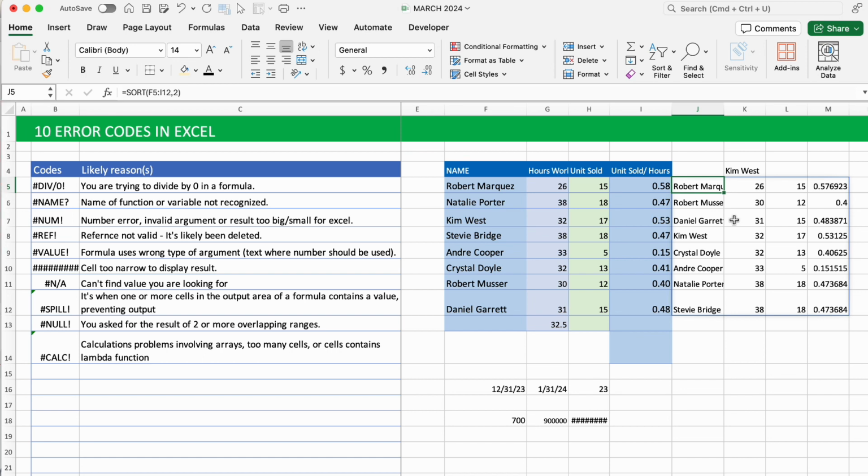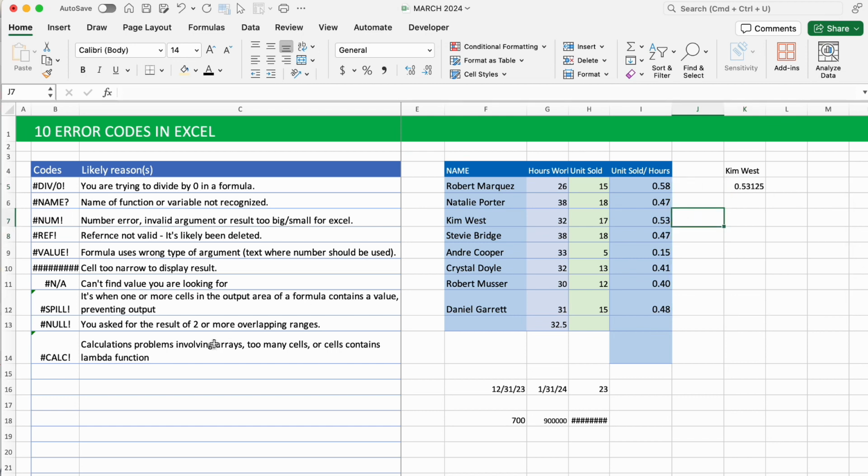So let's move to the next one, which is your null error. Let me remove this from here. Your null error occurs when you have overlapping ranges. So an example, let's assume I want to sum the total number of hours worked by the first 3 persons here. So I use my sum. When I'm using my sum, I pick this, then I put a space, pick this, put a space, and pick this. You can look at what I've done here. Instead of me using a comma to separate them, I'm using a space to separate them.